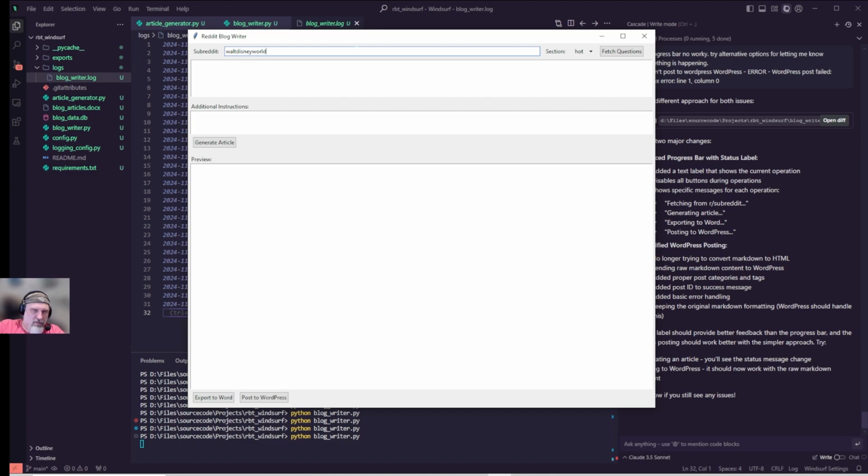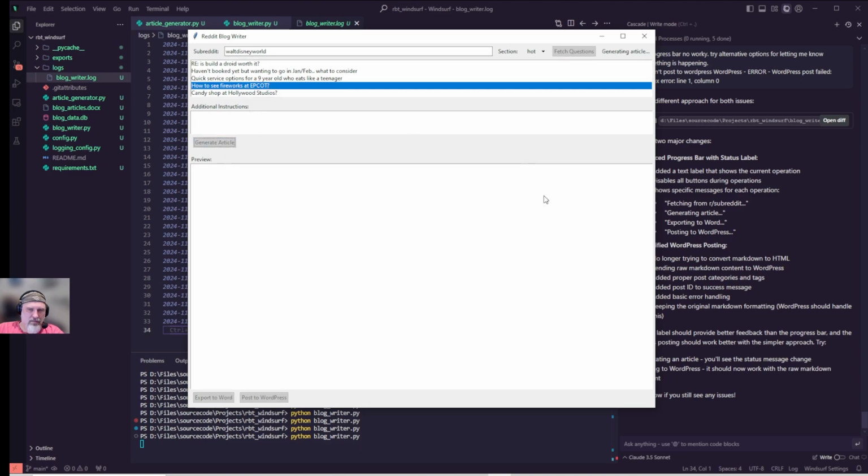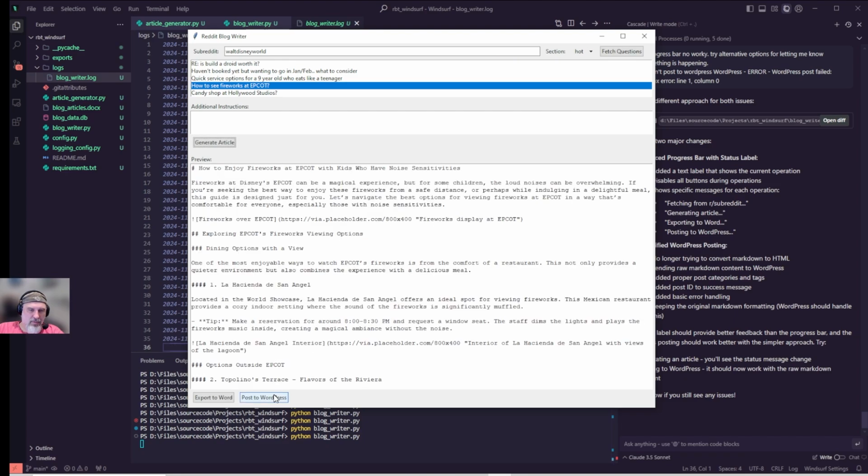Walt Disney World. Fetch me a question. Let's talk about some fireworks. Generate an article, and try to post to WordPress. I wonder if I could just type something in preview and hit post to WordPress, if it'd do something. Cool, we have words. I still didn't see a progress bar.